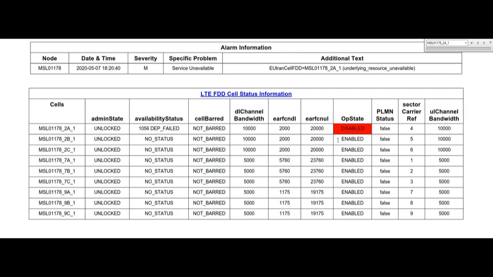But if you see differences in enabled or disabled, or locked and unlocked, or barred and not barred, or availability status as dependency fail, or inconsistent configuration issues in these availability statuses, then you can use that information to further look into the problem that you have.